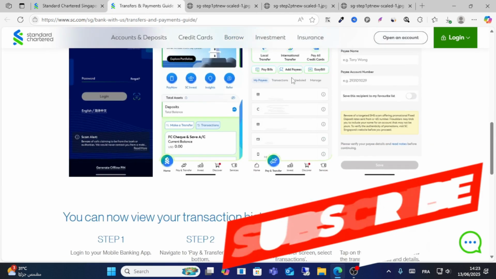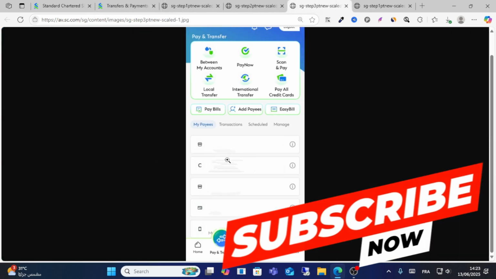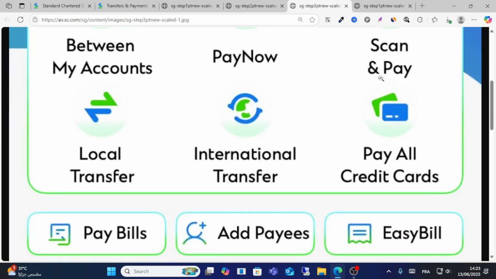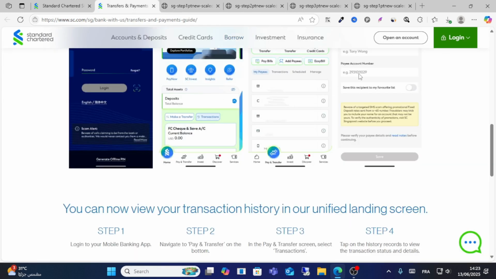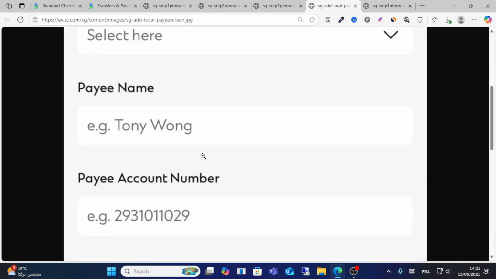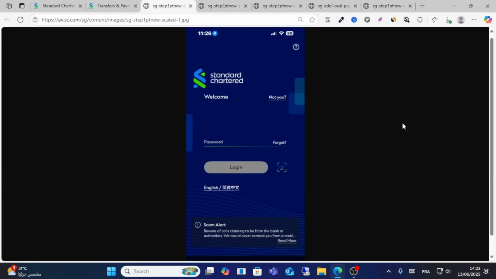After that, friends, click on choose your amount or transaction here. All the information, transaction here, to select between my account or local account or international transfer, and then click the amount you want to transfer. Choose the bank and name and account numbers and click save. This is how you can do it, guys.